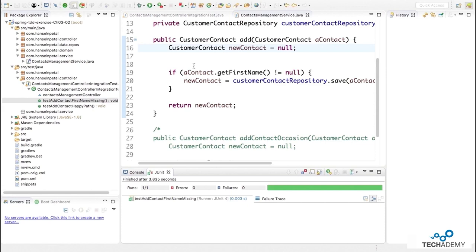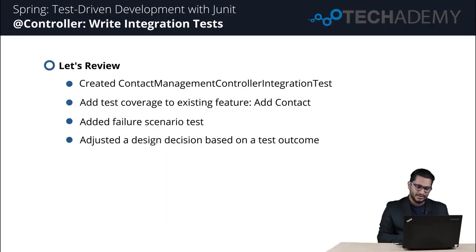So we would like to stay in cycles of writing tests that fail, so this way we can fix designs and then come back and see those tests succeed. We'll now recap what we just accomplished. We created a contacts management controller integration test. We ensured there was test coverage on our happy path for add contact. We added a test case to verify one specific failure scenario, where a user forgot to type in their first name. After we wrote that test and saw it fail, we took time to adjust a bad design decision due to a test outcome. We then revisited that test and ran it again to see it succeed. So this is precisely how we wanted the cycle to go.